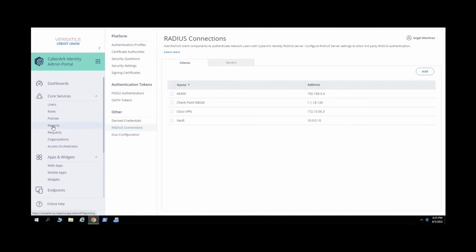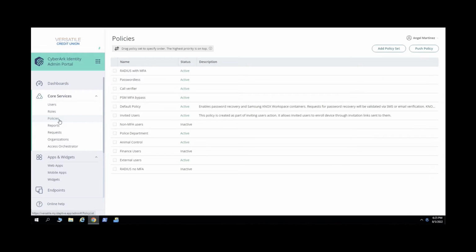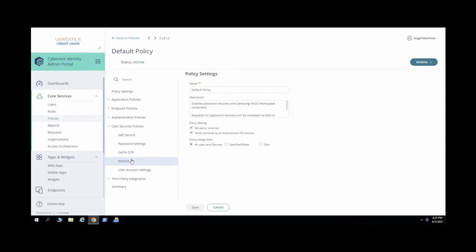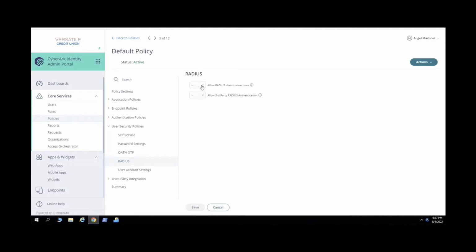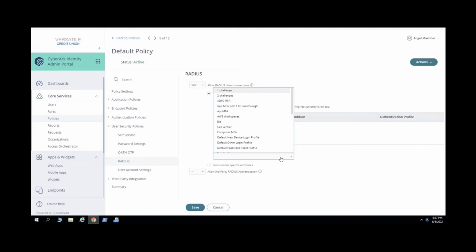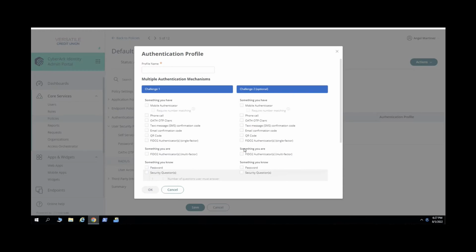Edit the policy that will apply to your Vault users. Navigate to User Security Policies, Radius, and select Yes to allow Radius client connections. Select the checkbox to require authentication challenge. Select an existing authentication profile or create a new one. Make sure challenge 1 is password and challenge 2 is a non-password option.